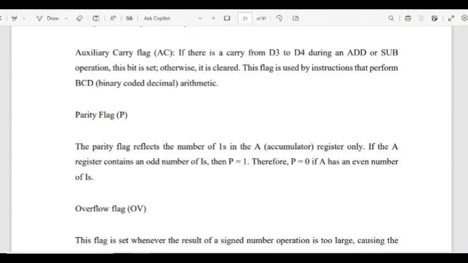Let's talk about the auxiliary carry flag. If there is a carry from D3 to D4 during an add or sub operation, this bit is set, otherwise it is cleared.